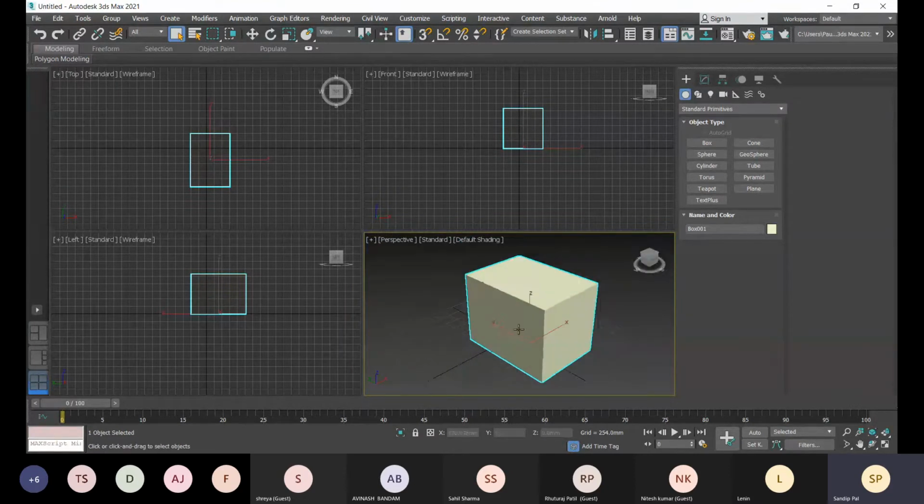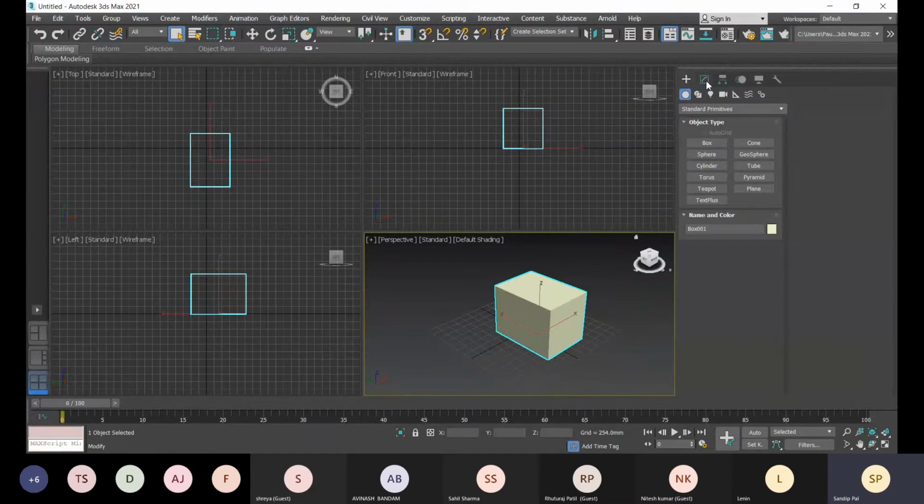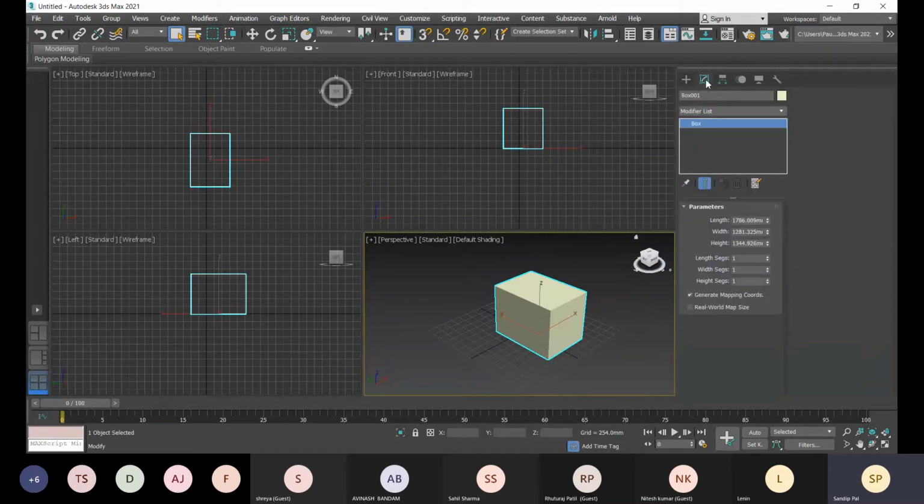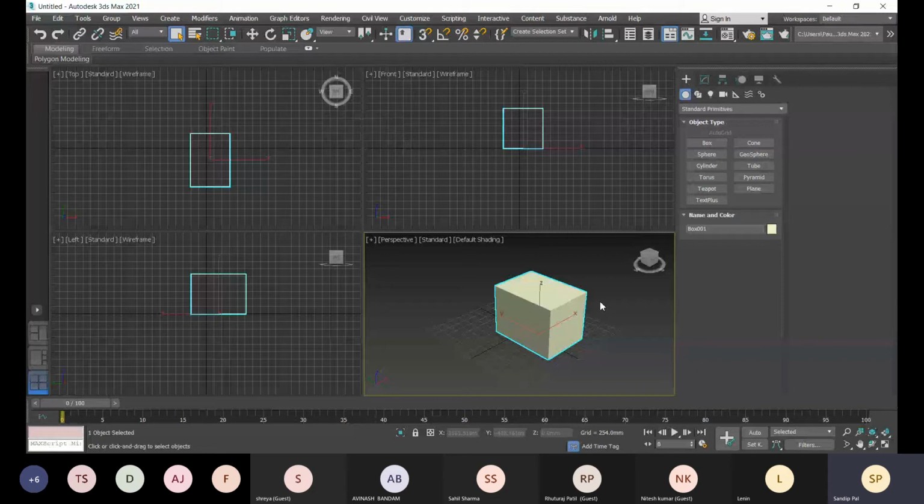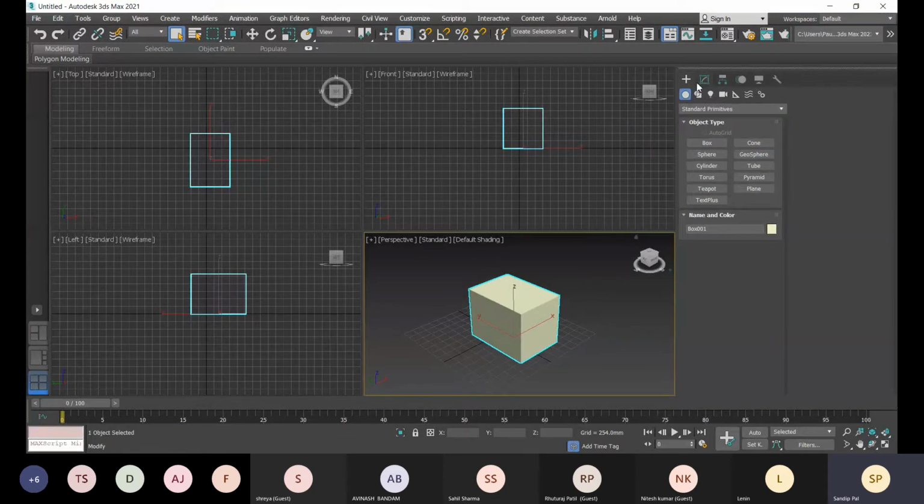After creating your model, if you want to modify something, this Modify tab is there. If you want to modify the parameters, or modify it with any other modifier, there are multiple modifiers, like if you want to bend it or smooth it. We'll look into some modifiers and what the uses of those modifiers are. We will work on these two tabs mostly.